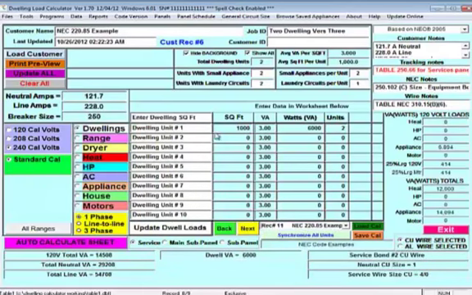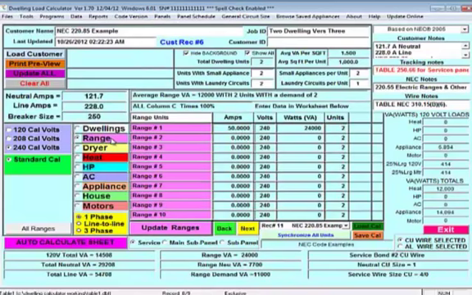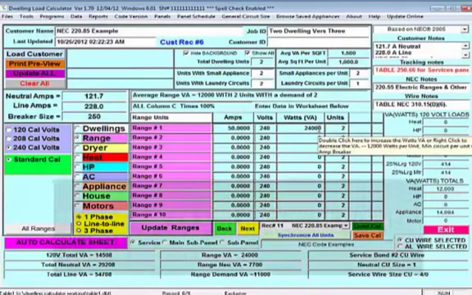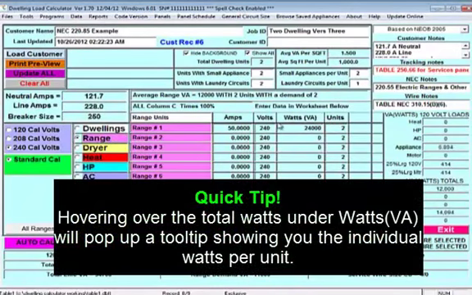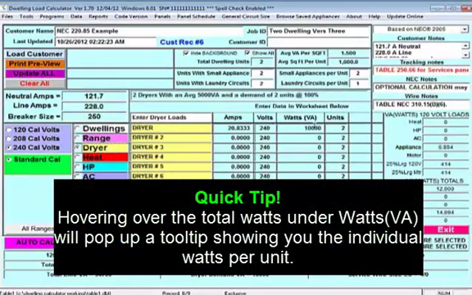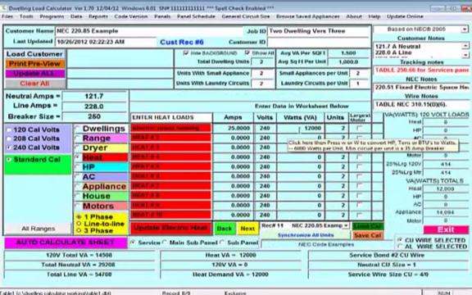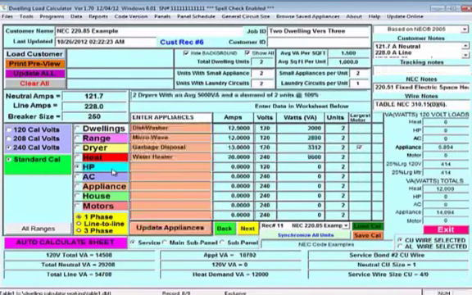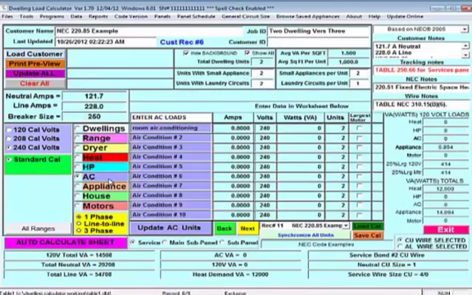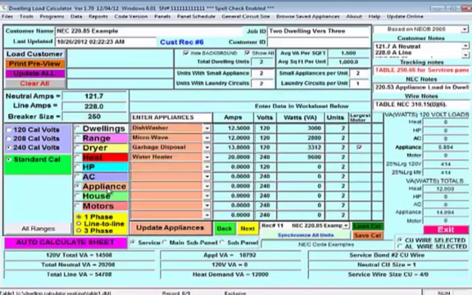So what we have is 2 dwelling units of the same size. On our range, we have 2 ranges of the same size, 12,000 VA. On a dryer, we have 2 dryers of the same size, 5,000. On the heat, we have 2 heat the same, 6,000 watts. No heat pump, no air conditioners.